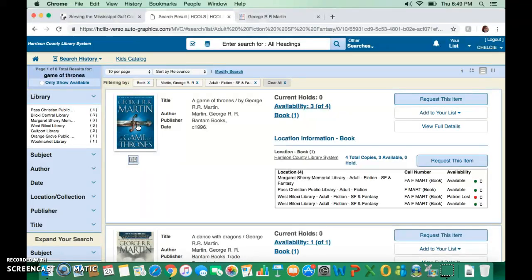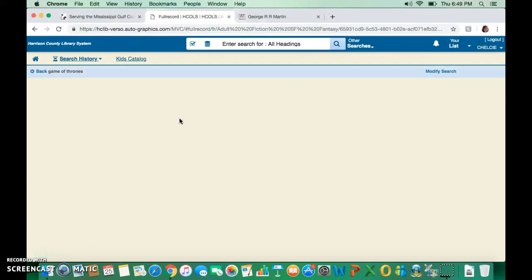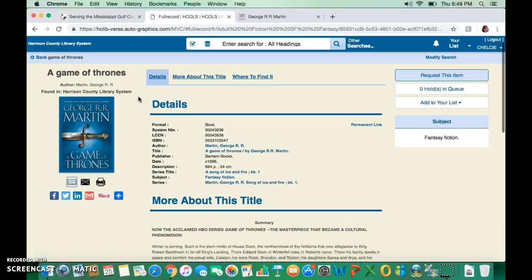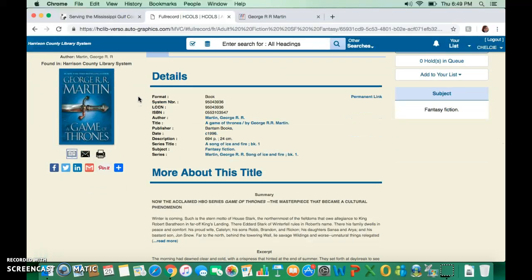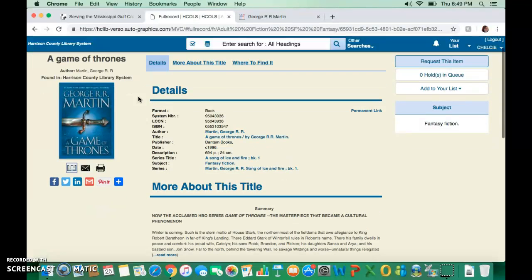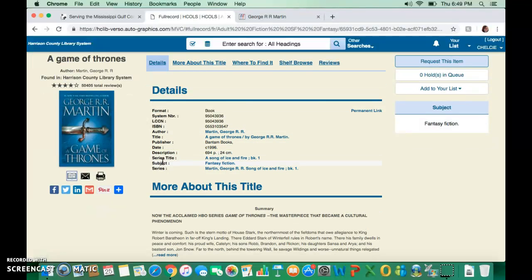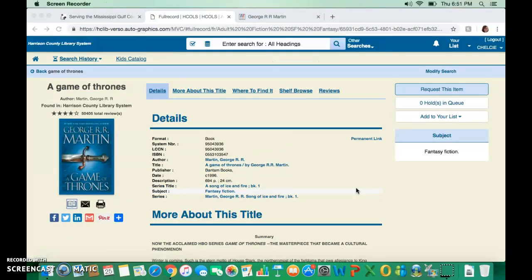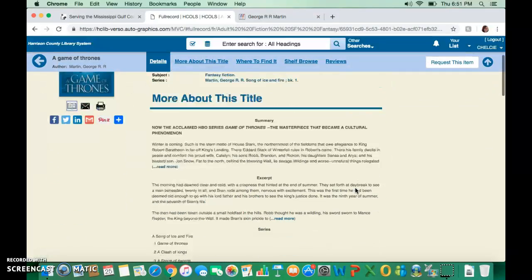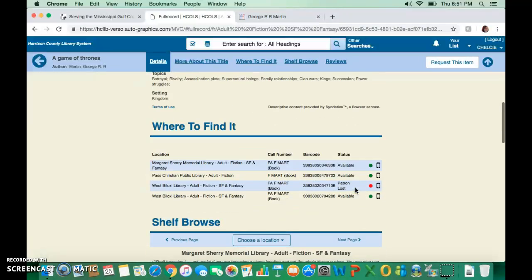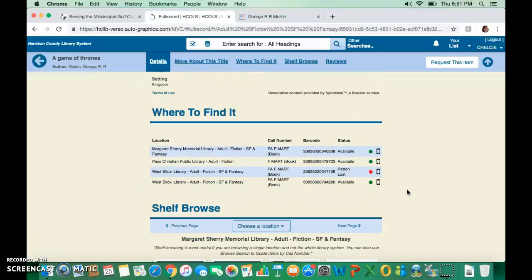And if we click on the cover art right here, this will take us to a more detailed bibliographic record of the book, including giving us the series title and the number of the book in the series. So now that we've found the first book in the series, we can see which libraries it's located at. From here we can see that the book is available at some of our libraries, but not all of them.